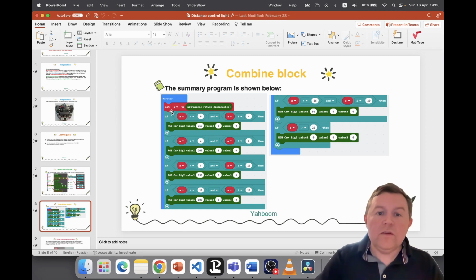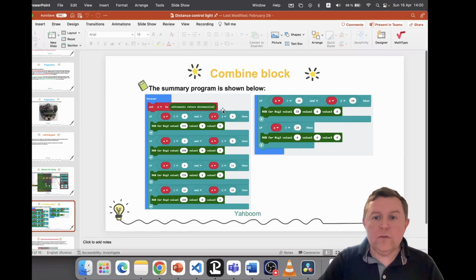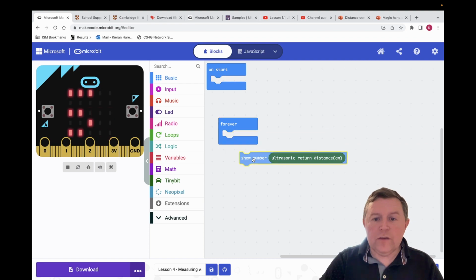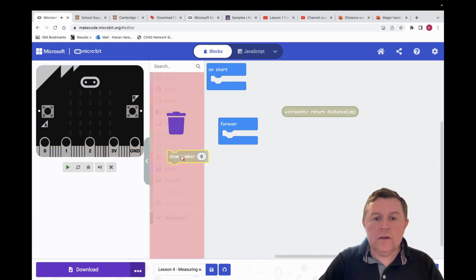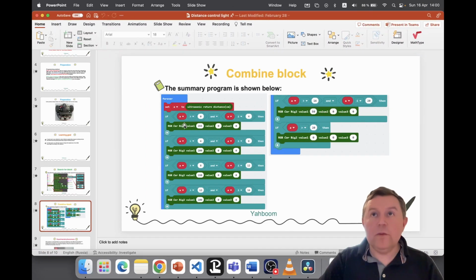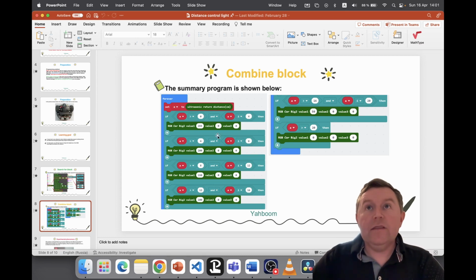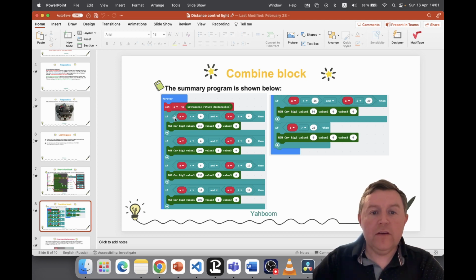So here we're going to have set A to ultrasonic return distance. If you already have the show number block here, I can just get rid of that one for now, and we want a variable for that. We want to get this code into our BBC micro:bit, and we'll set a variable A and store the value of the ultrasonic sensor in it. Then, depending on the distance, we will change the value of the lights on the front of the tiny bit robot.